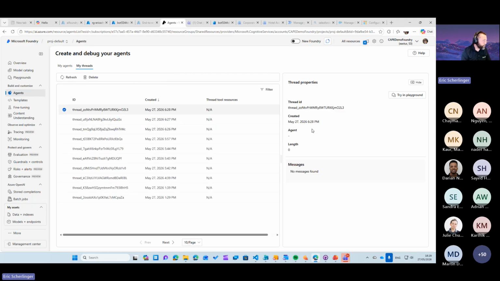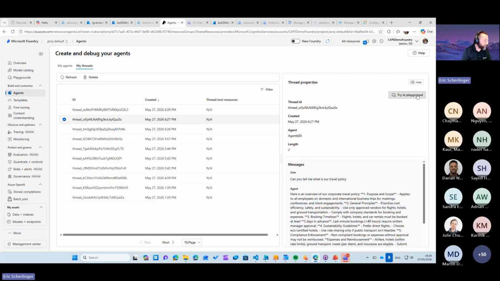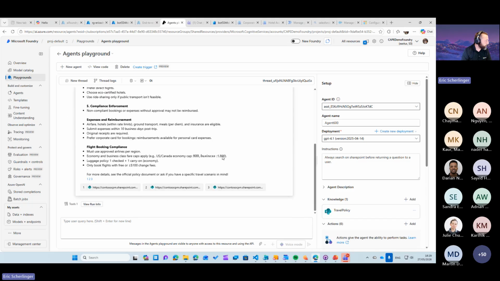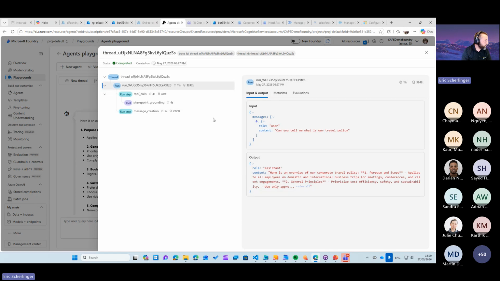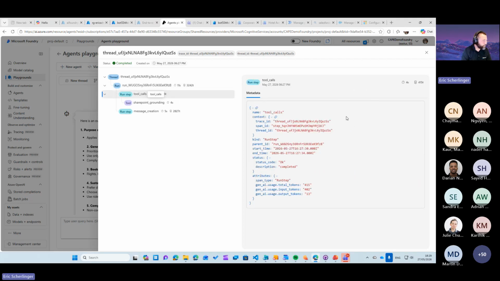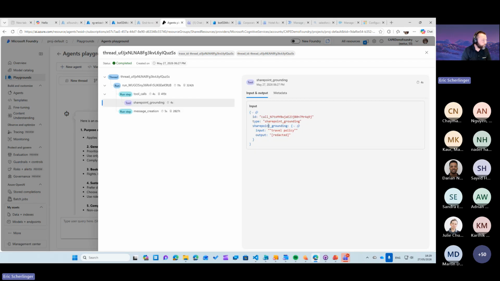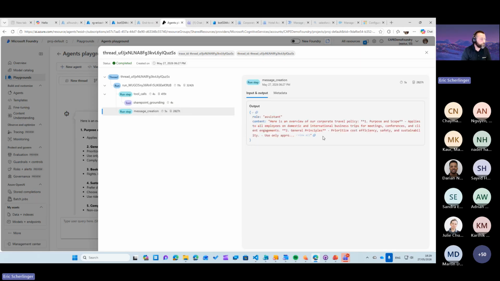So that's the log I just ran. I believe here it is. And I can click try in playground and see that session log that just happened. And if I click thread logs, I see the different steps that happened. So I said, can you tell me about the travel policy? The orchestrator decided to run a step that is calling the SharePoint grounding, translated my request to travel policy, got some documents, and generated the response we saw in Copilot.